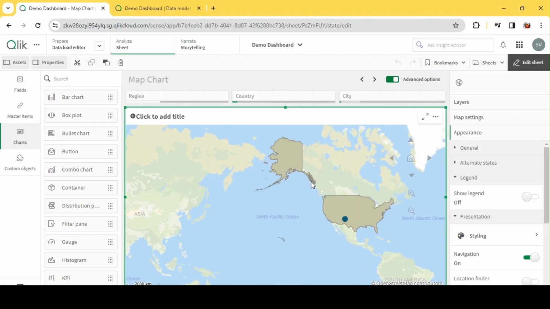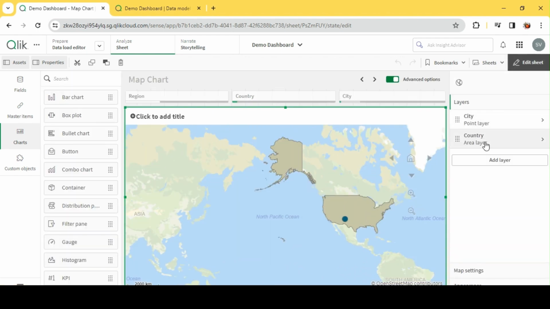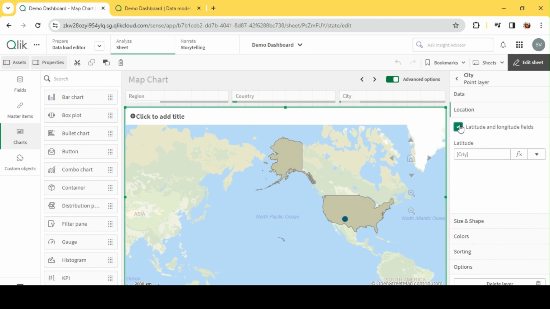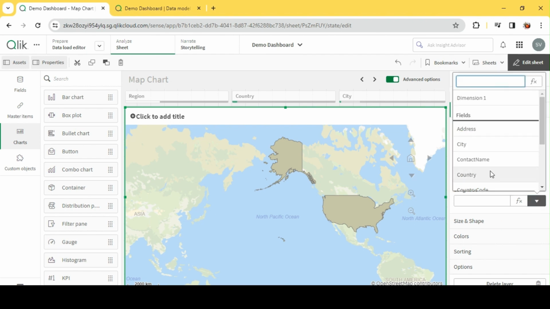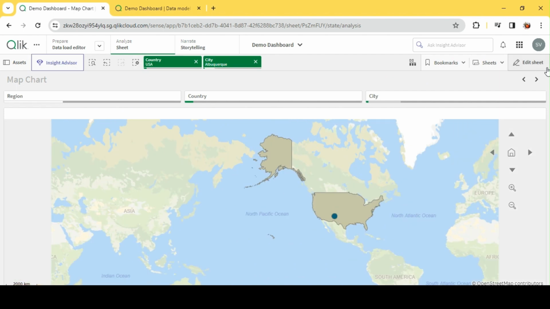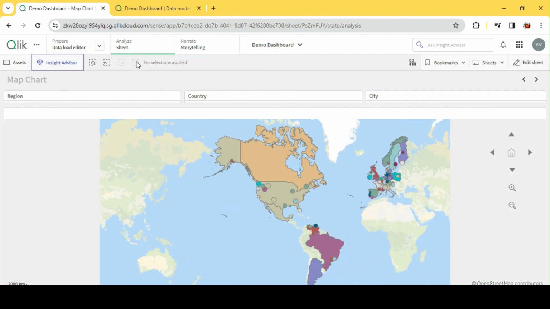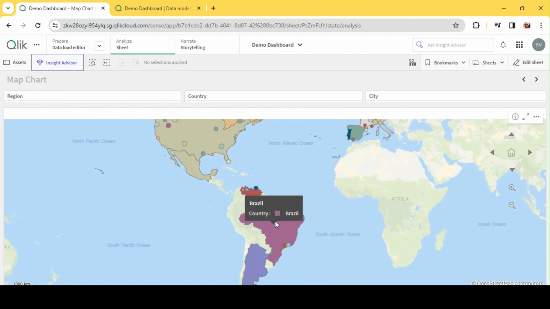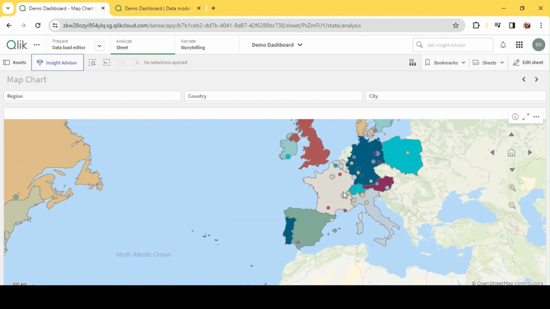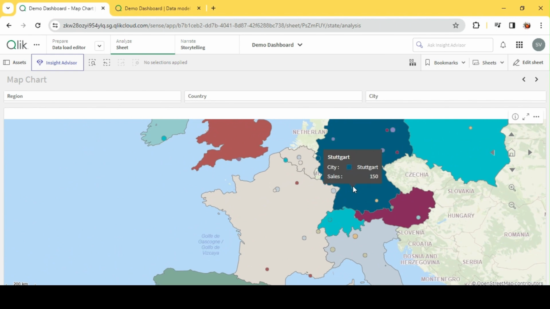Now let's change the point layer. Remember we saw the location, right? We'll try to use latitude and longitude. So when I enable this checkbox, we see two options. So let me select my latitude. Let me select my longitude. Okay, let me clear all the selections. So here we go. So we could see the same country and city sales by each dimension, right?